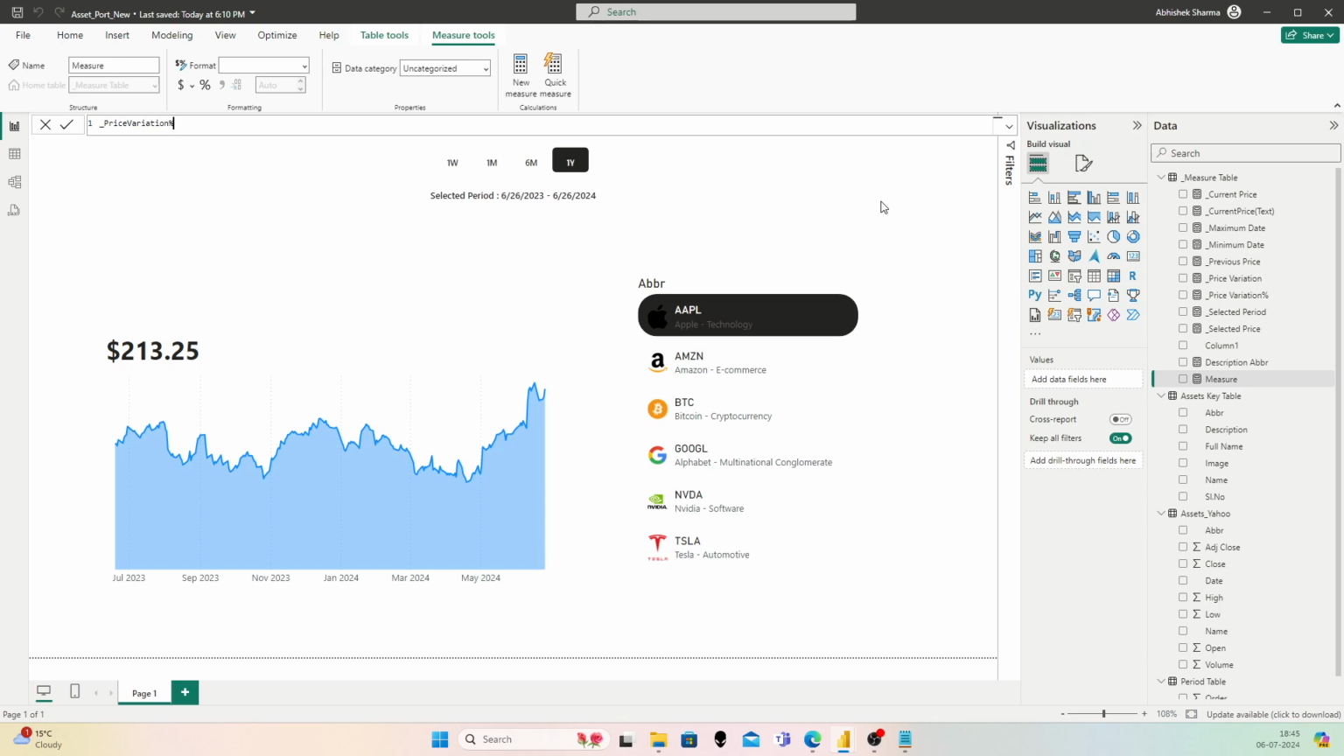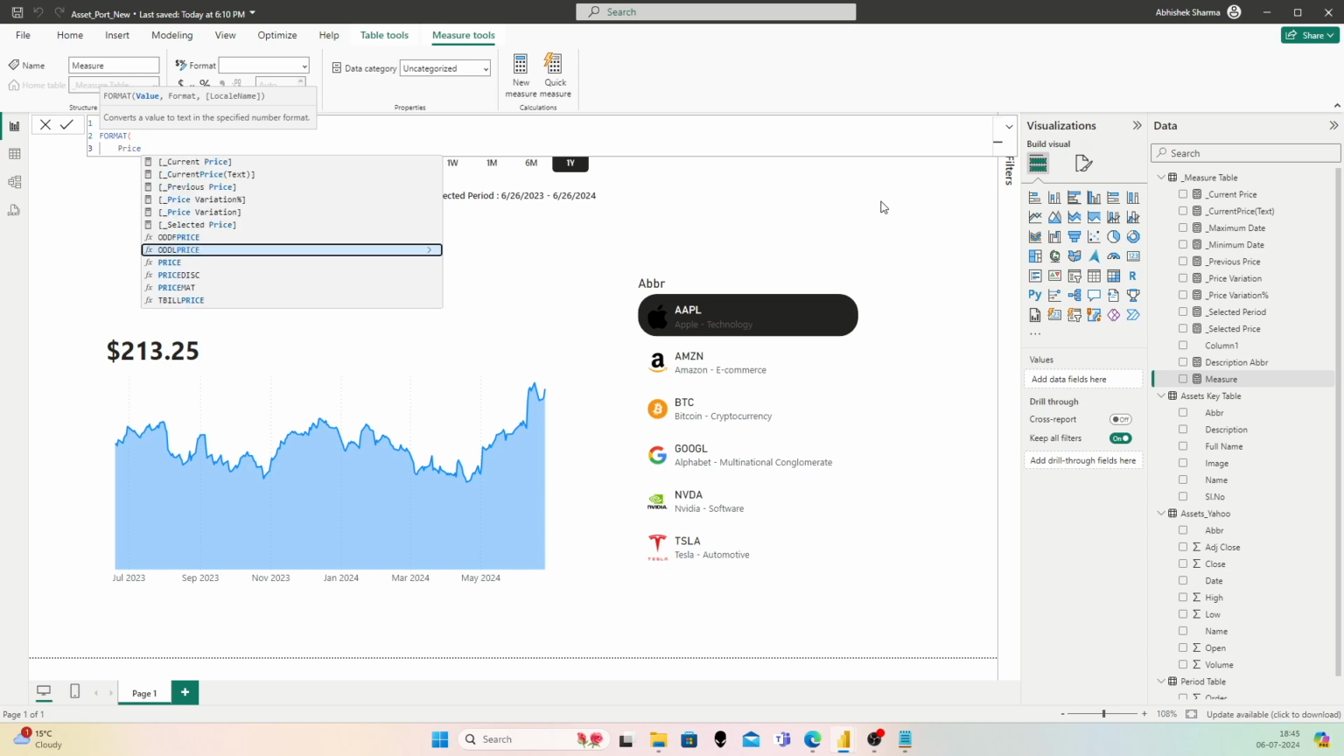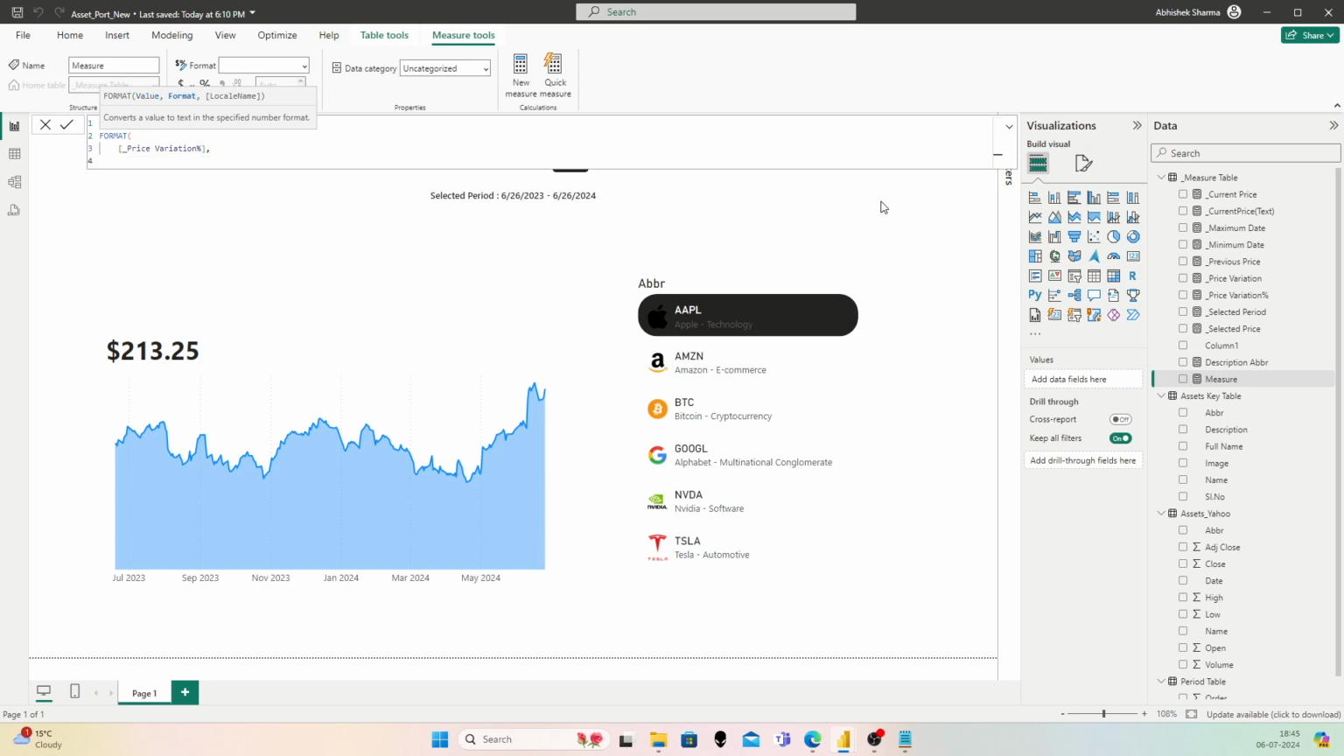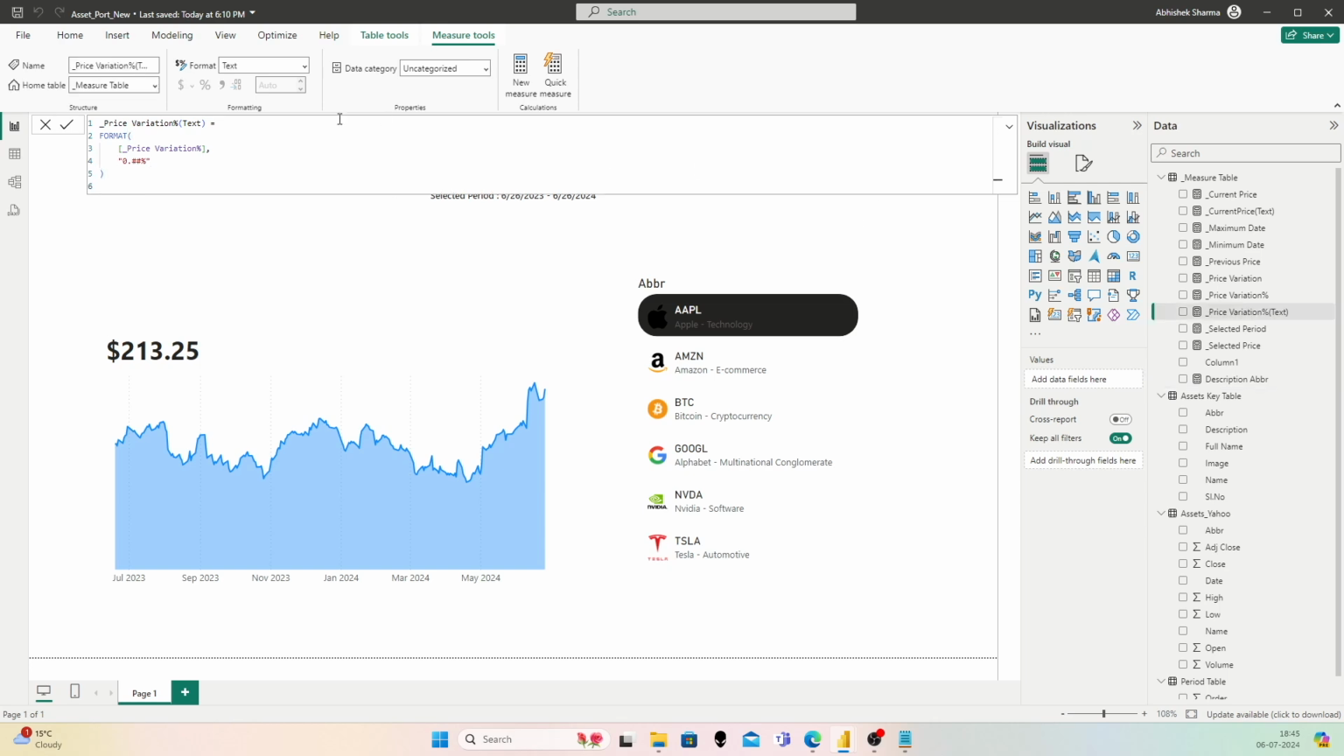Price variation percentage text equals format, price variation percentage, and the format should be 0 point hash hash percentage. This is the price variation percentage text. Similarly, we have to build the price variation text as well. So for that, let's build that as well.